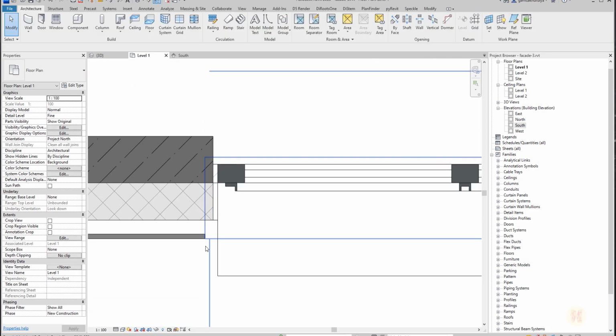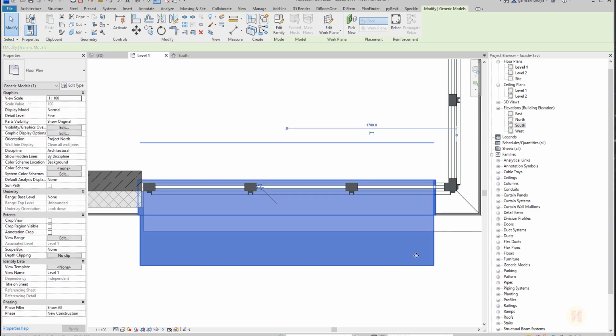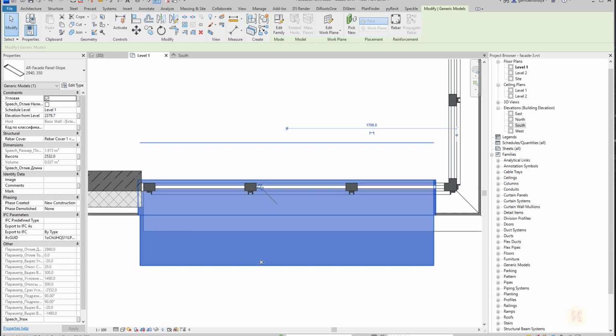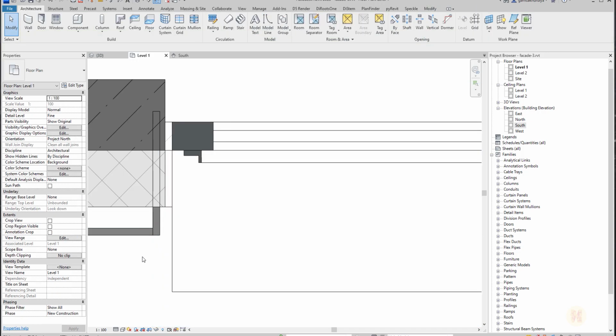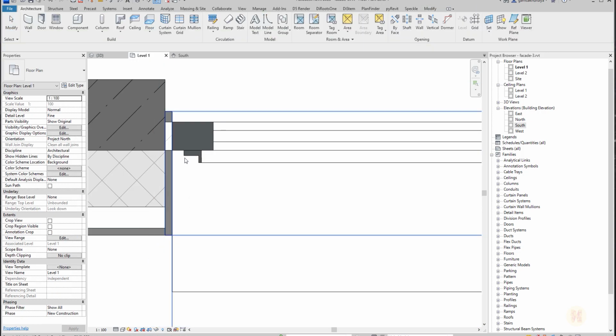Now, as you can see, where is that? It's here. Oh, we should flip it because it's on the right side. It should go on the left side. Yeah, just spacebar and flip it. And let's use the align key. Align key till here. Done.